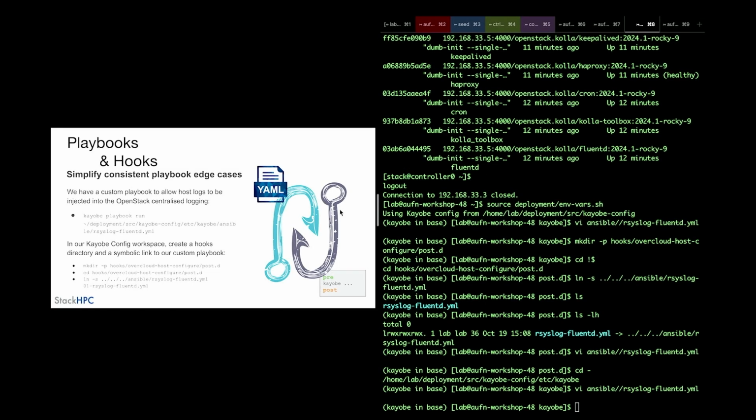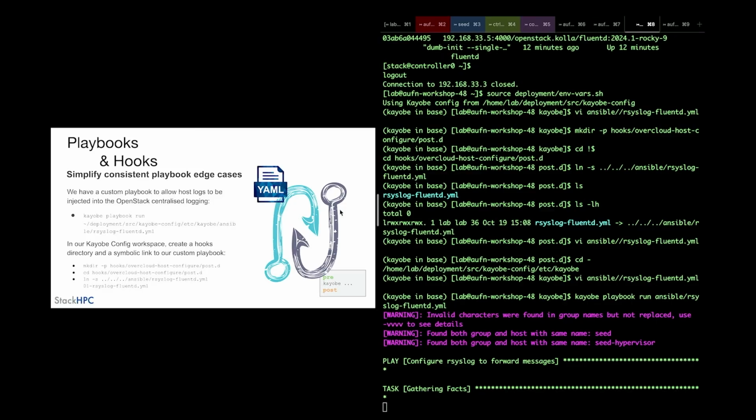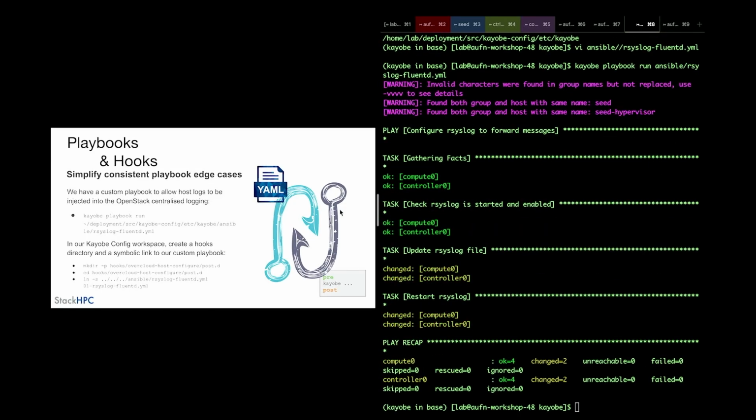So if I were to now run an overcloud host configure, this would run automatically afterwards. But this took a fair amount of time last time, and we're a bit time limited now. So I'm just going to cheat and run the playbook directly. You can all feel free to do the exact same. The command being kayobe playbook run, and then pointing to the actual playbook that you want to execute. That is the step for running any custom playbook.